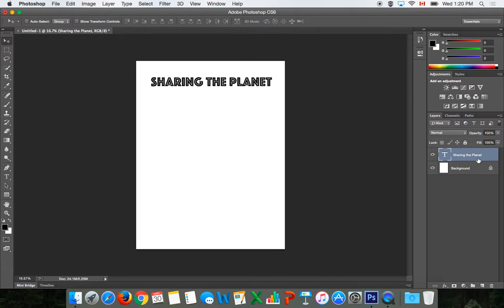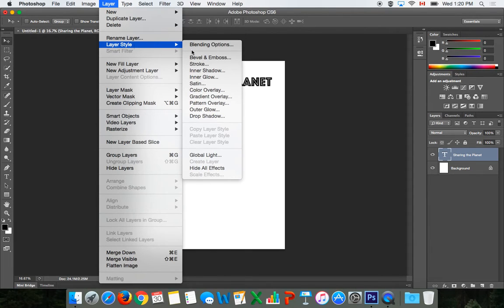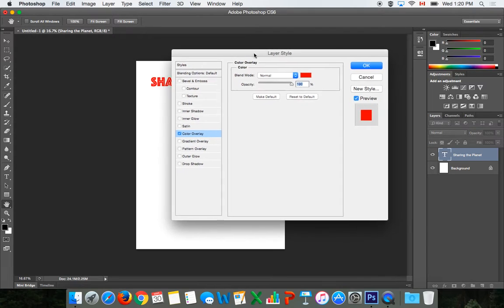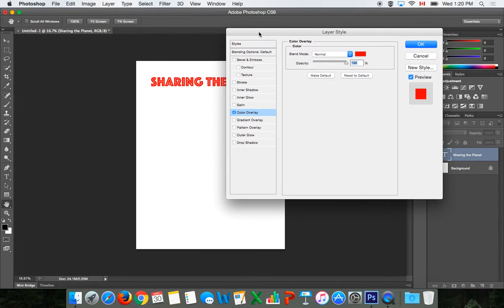I make sure that I'm clicking on my text layer here, and I go up to Layer and Layer Style. And there are all sorts of things I can do down here. I'm going to start by changing its color. So I'm going to go here to Color Overlay. When I click that, it brings up this box. And this box has tons of options. See, Color Overlay, that's the one I chose. And look, the color's red, and my text has changed to red as well.